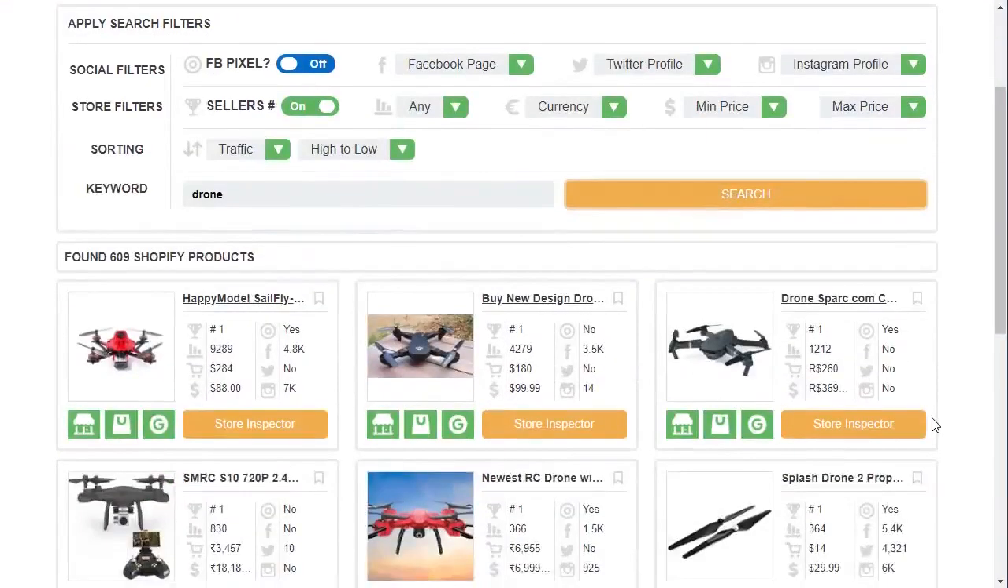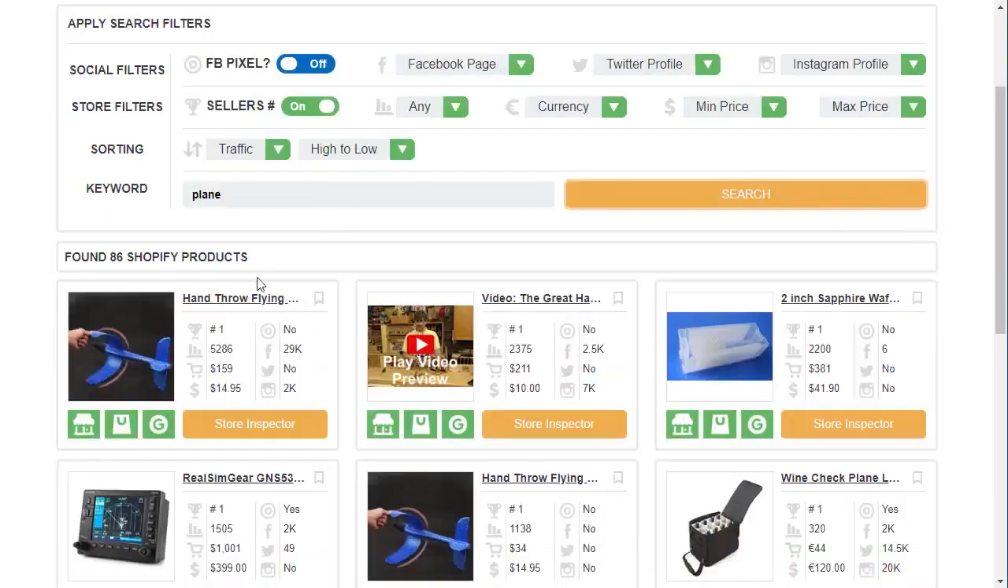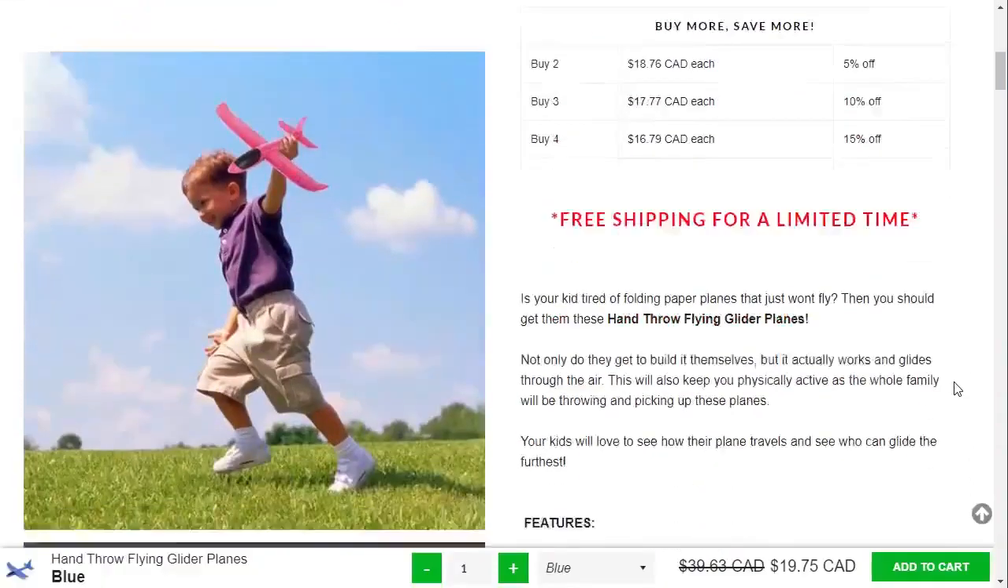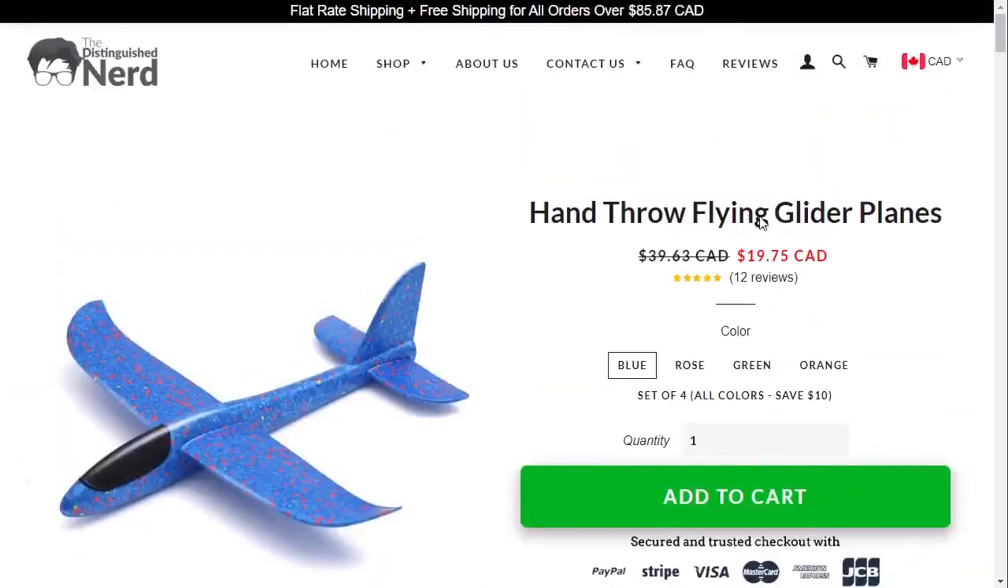And thinking of drones, you can maybe expand on that particular niche, like, for example, a plane. And you can see right here we have a hand-thrown plane. Let's take a look at that. They're selling it for $20 Canadian on this particular site here. I bet we can find that on AliExpress for a lot cheaper.